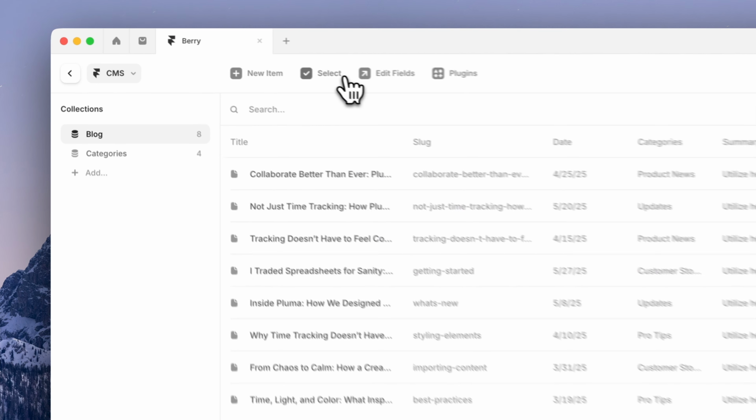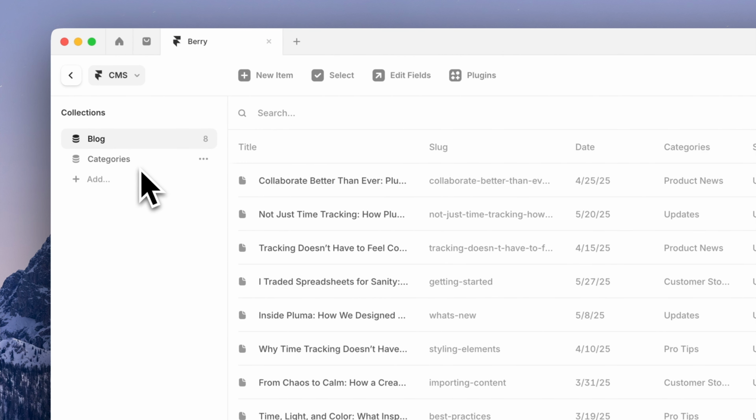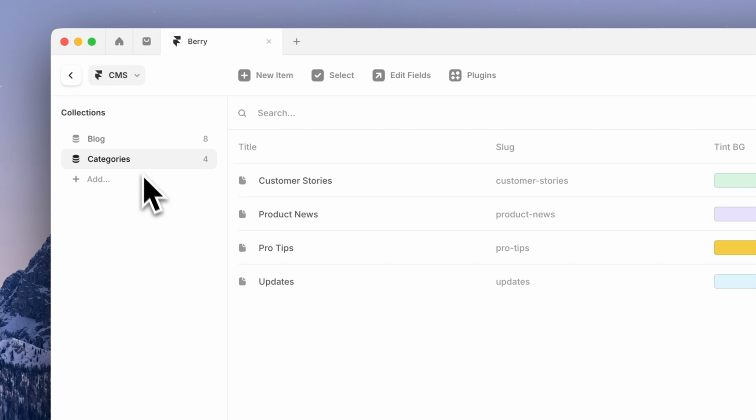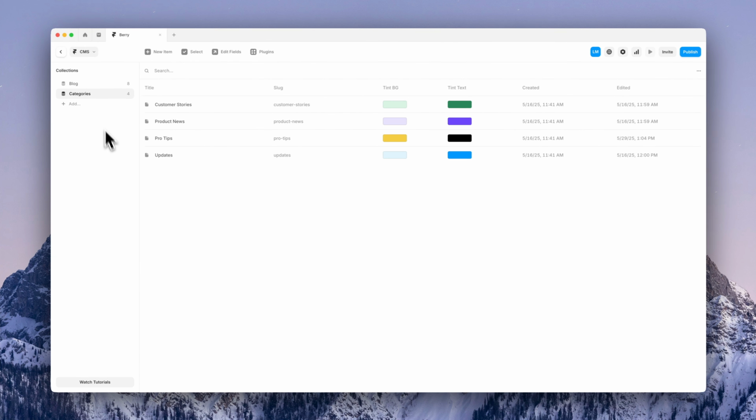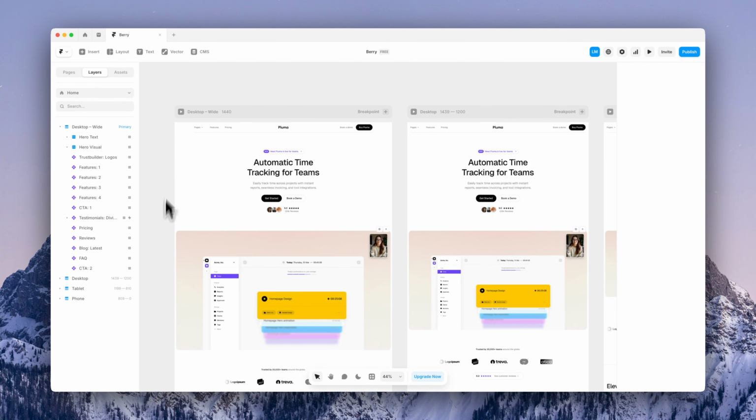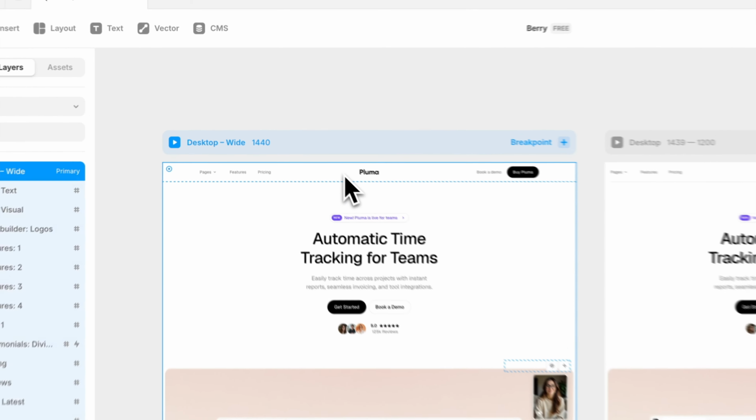The CMS includes just 2 collections, that's blog articles and blog categories. Everything else is handled through components, which I'll show you in just a bit. Let's start by changing the logo. We'll be working in the desktop wide breakpoint.